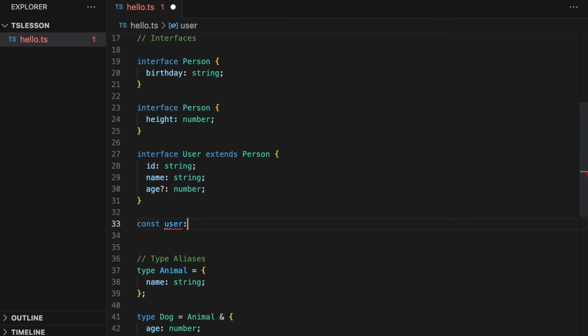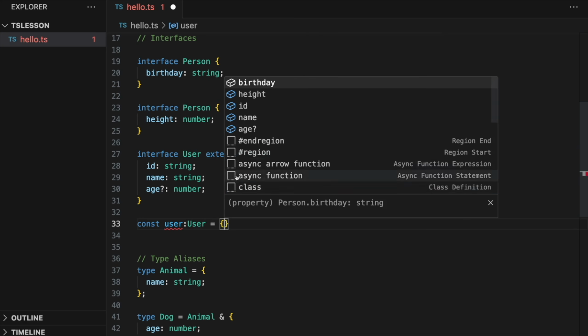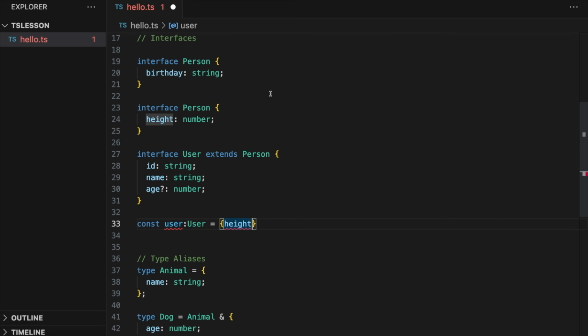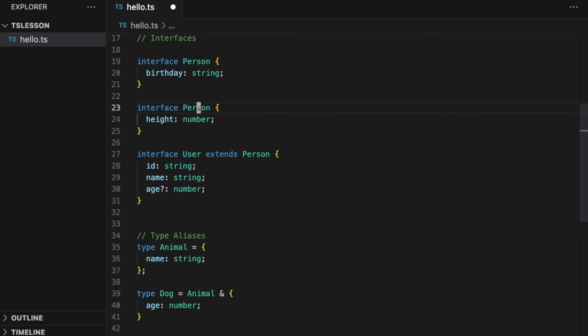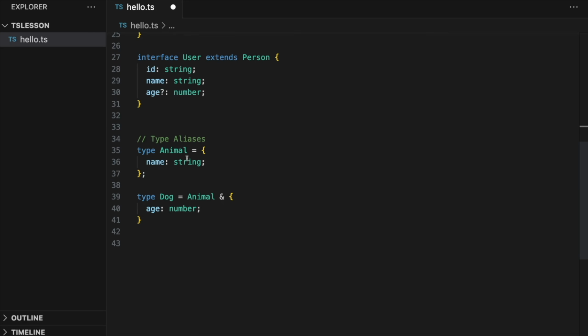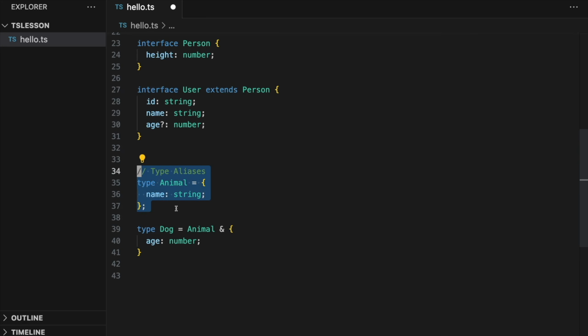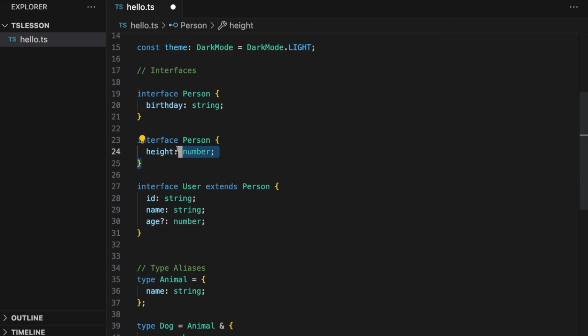So let's say user of type user and equal to, and if I show my autocomplete, you can see that now we have height. So we basically created another interface with the same name, but TypeScript detected that we had this interface before and simply added this field. So this is very powerful, and we actually cannot do this with type aliases. Once we create the type alias, we cannot change it, but in this case we can, which is really nice.